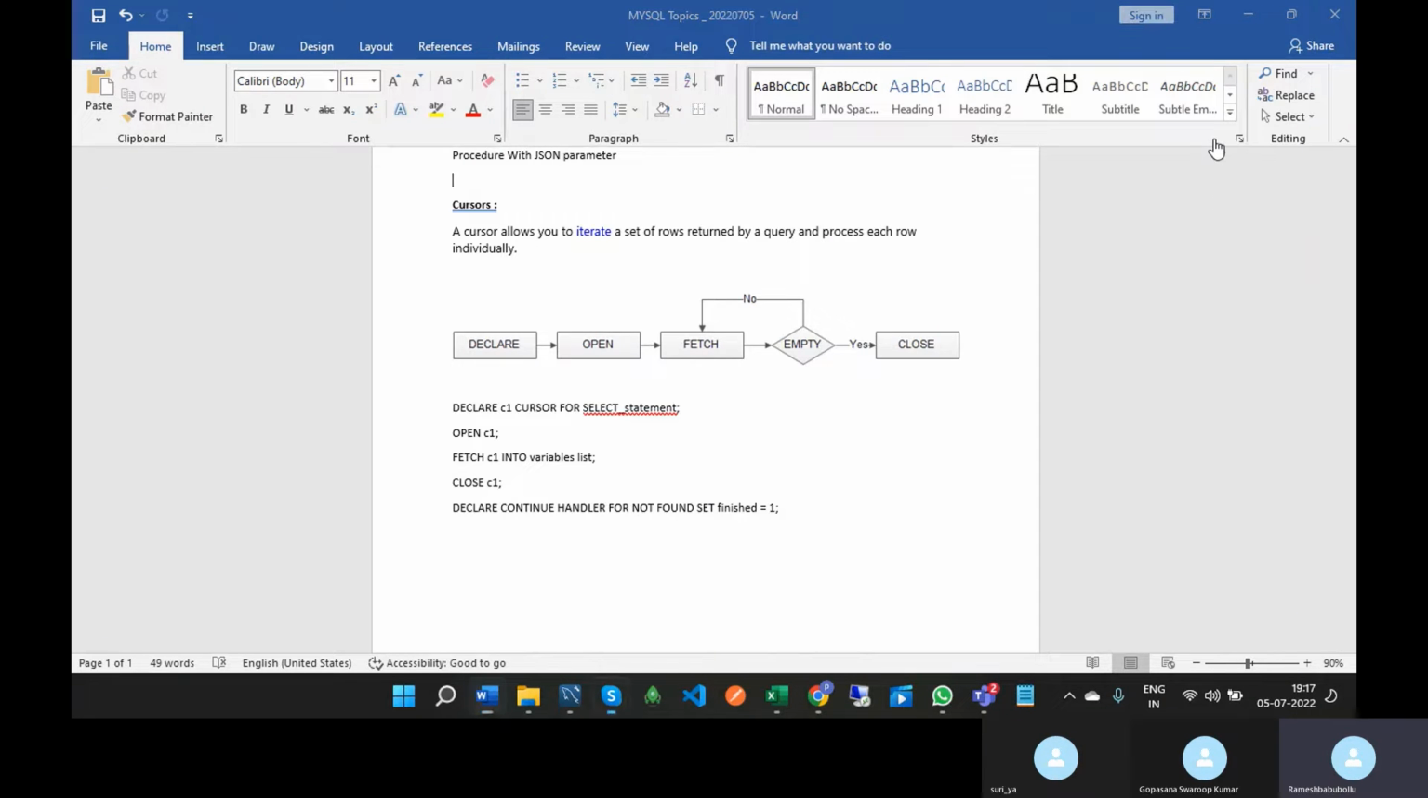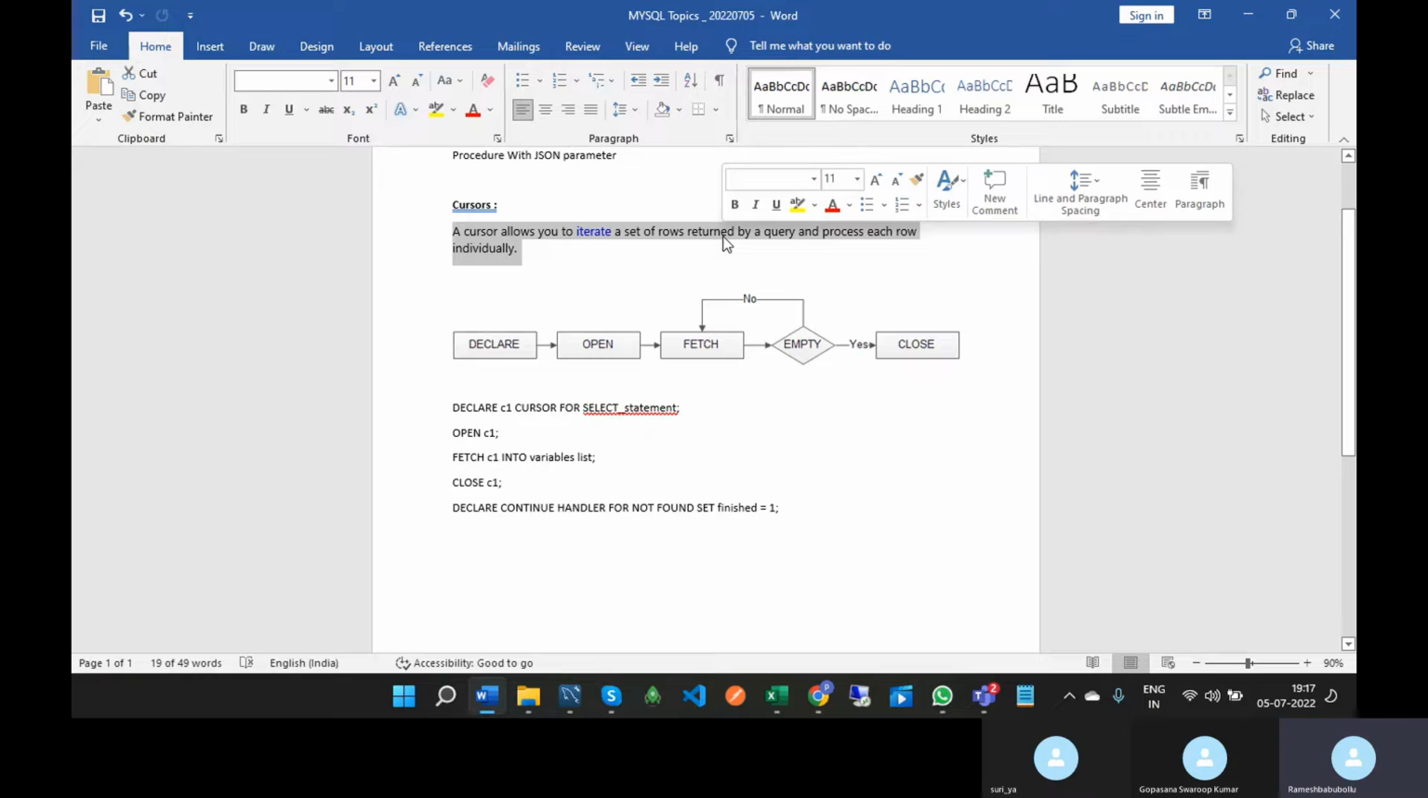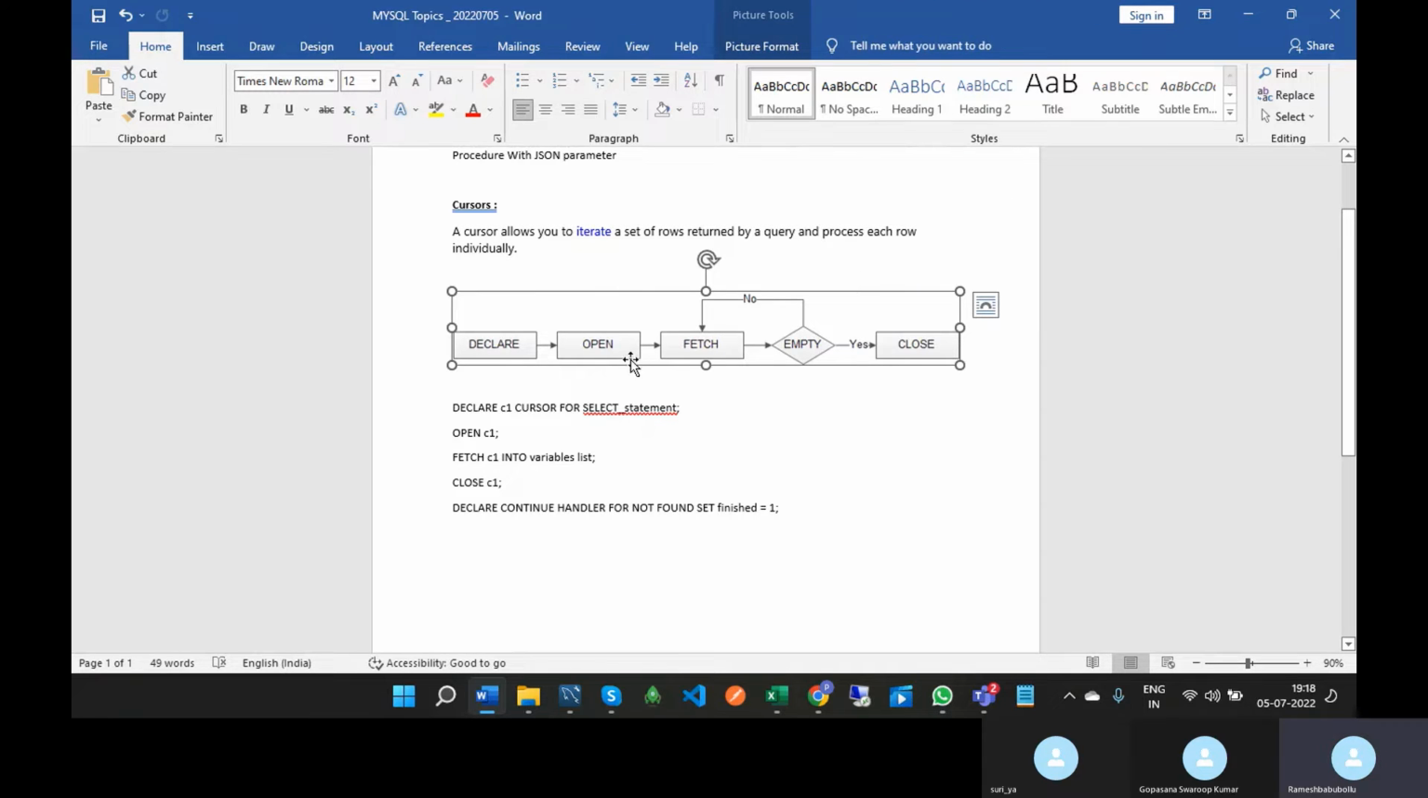Okay. In this session, we will discuss cursors. So, what is a cursor? A cursor allows you to iterate a set of rows returned by a query and process each row individually. Okay. So, this is the cursor functionality diagram. That means what steps are required to create the cursor and to use the cursor.